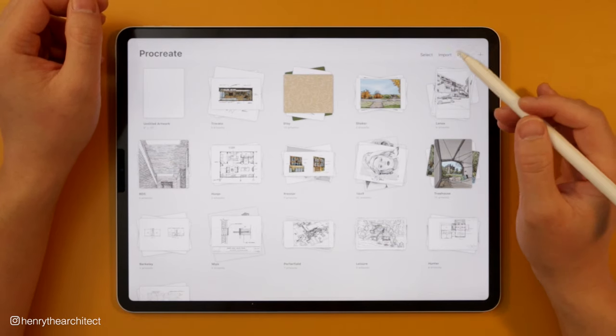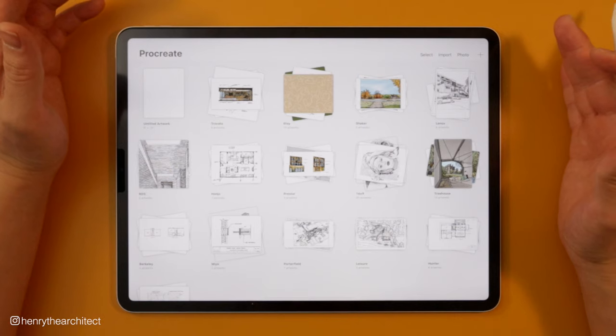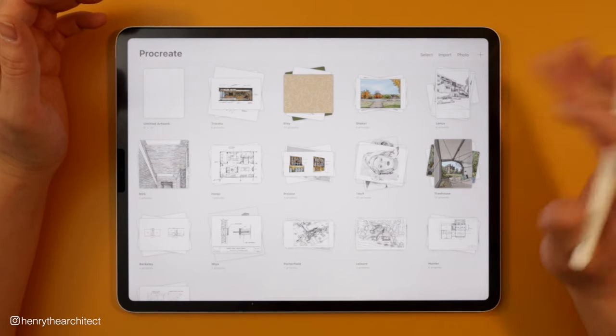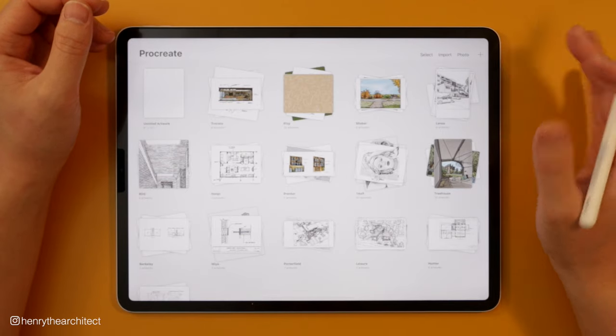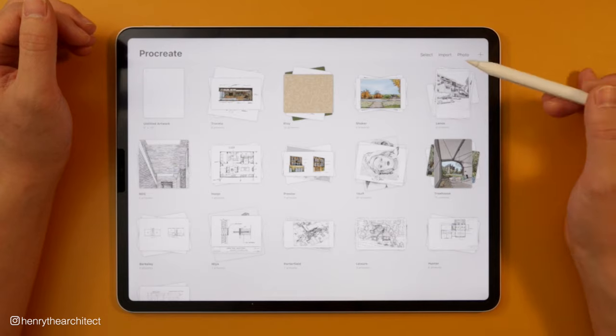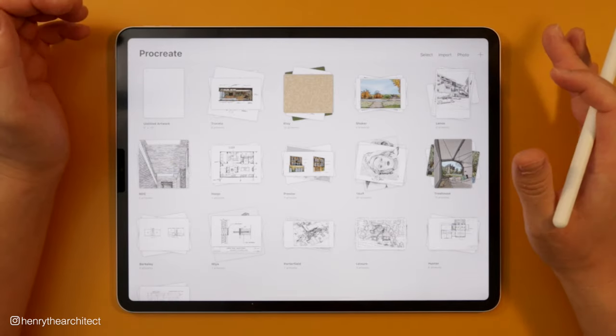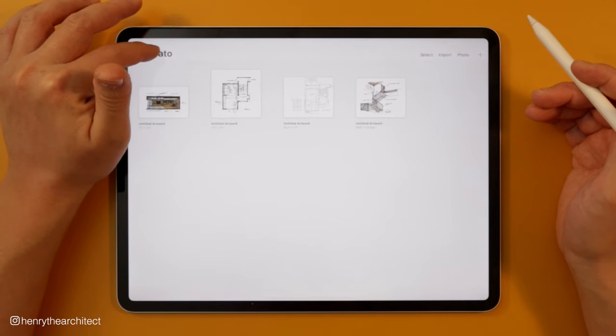This is the first thing you will see when you open Procreate. It's essentially a preview of the artwork and the files you have inside. Yours is gonna look pretty empty, but since I already have artwork in here, you can see I have grouped them based on projects or similar work. There's a couple of things you can do in this view.